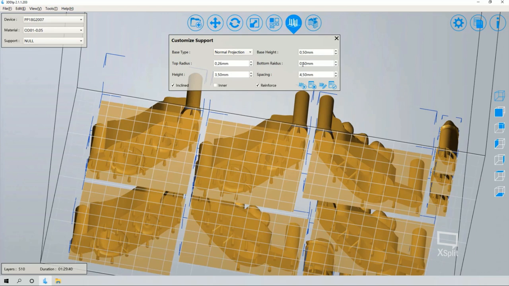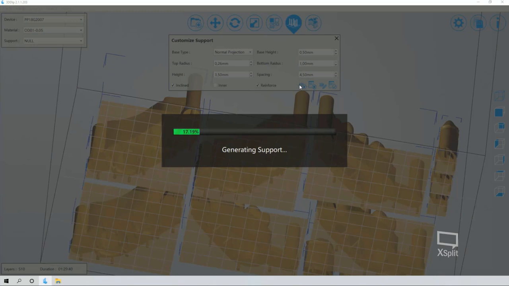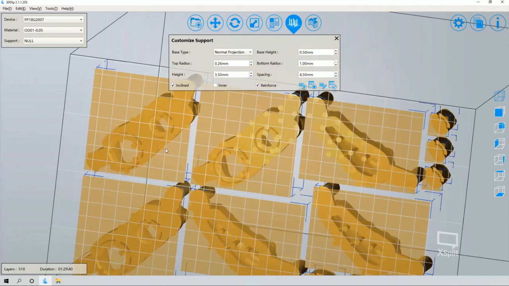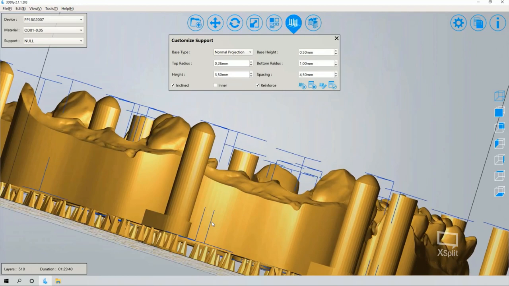To make an example, we can, for example, modify the size in the bottom radius. I can insert, for example, 1 millimeter, and creating the supports, we will obtain a very large pin on the base. Okay, as you can see, the base of the pins is very larger, and on top we select 0.26 millimeter.